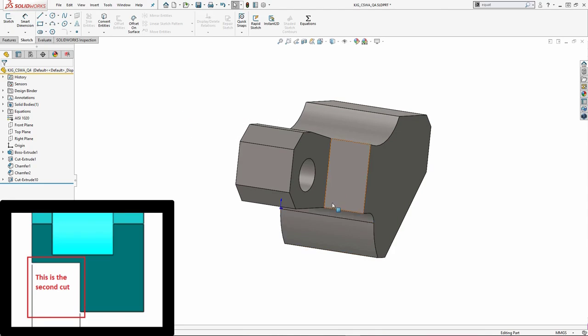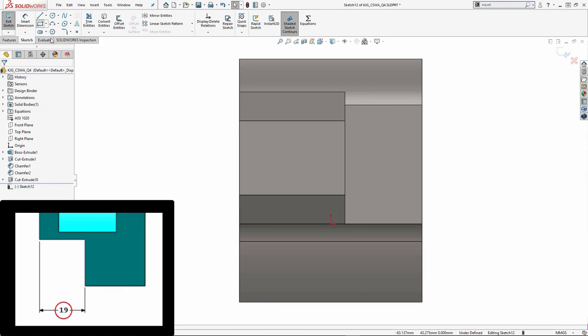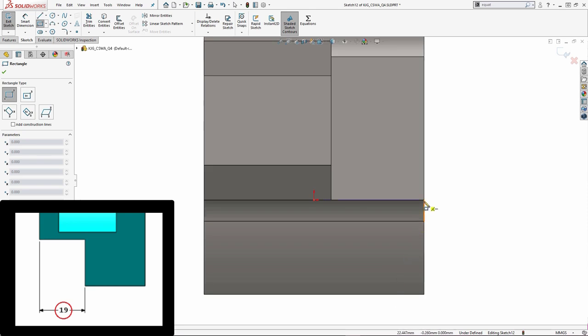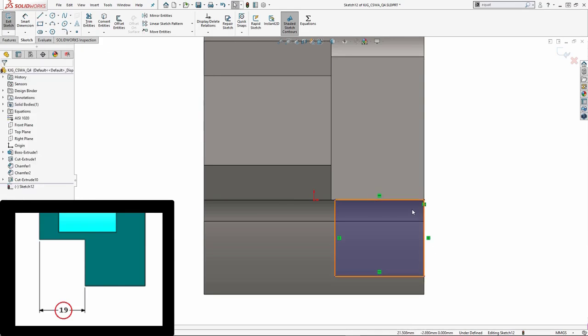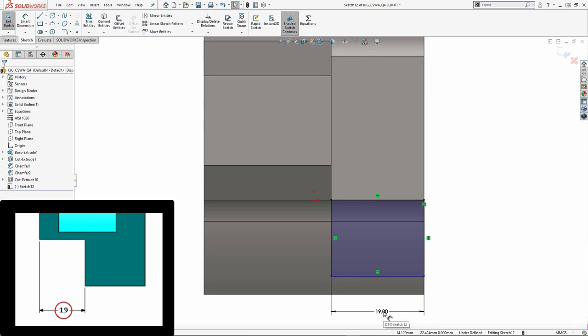Now my second cut is going to be sketched directly on this face here in blue, again using my flyout window. I'm going to follow the same steps I just did. I want to make sure that the corner of my corner rectangle tool is going to be coincident with this corner on my part. This is going to help guarantee that my edges are going to be lined up correctly and I'm not going to end up with any additional bodies or accidentally not cutting enough away.